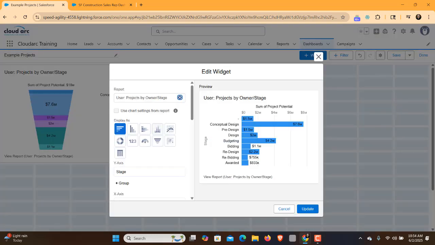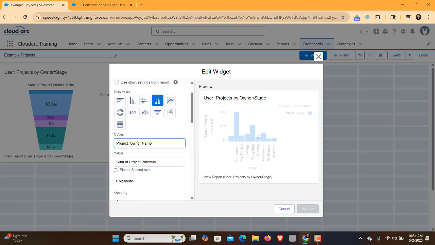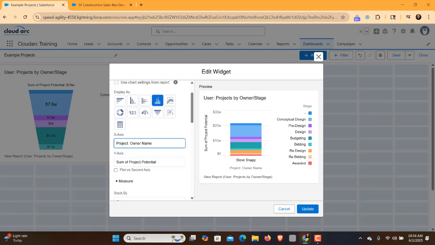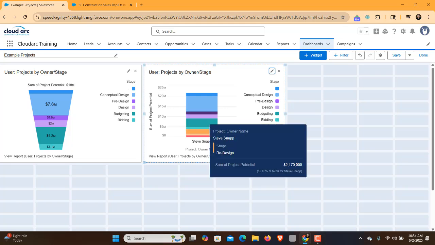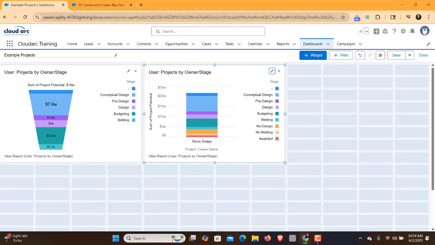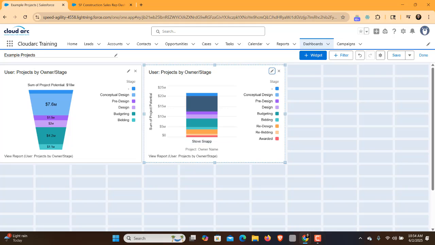If I were doing this in real life, I'd actually switch this over to a stacked chart, and I would go x-axis on the owner, so I'd want to show something like this, and then I want to show the stages in this. In this example, I just have one rep, but if I had multiple reps, then in this chart I would see my total funnel, 20 million, and then I would see how much of that was in Steve's chart and how much of Steve's chart is in conceptual design, let's say.